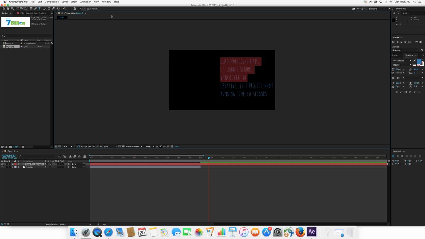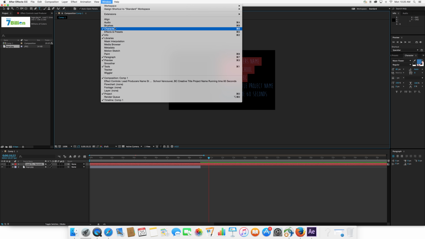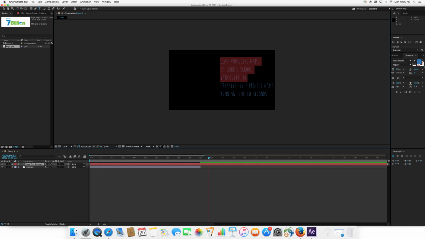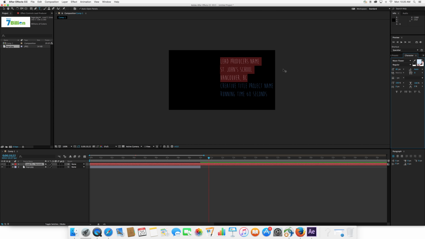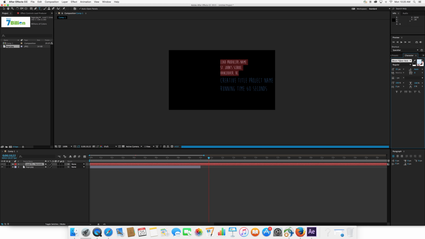To change your font, highlight it, and go to your character menu. If you don't see the character menu, go Window, Character. Command 6 is the shortcut. It'll pop up right here. You can change the color. You can change the size by dragging it. And you can change the font by simply going through all those fonts. Moonflower's one of my favorites, so I'm going to stick to Moonflower.